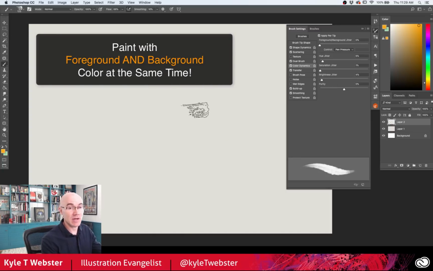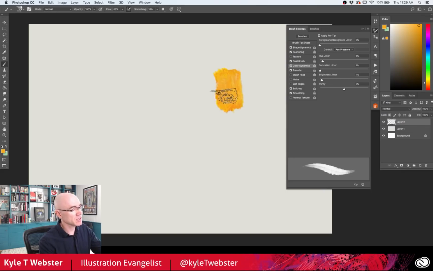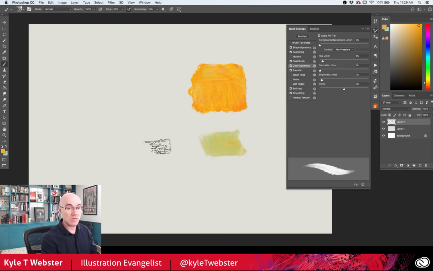Another very cool thing about color dynamics is the ability to paint with two colors at once. I can turn the control on for the foreground and background jitter, and I'm going to select pen pressure as the means of controlling this. If I use heavy pressure, the foreground color is the dominant color. If I use light pressure, the background color is the dominant color, which is great because if I use medium pressure, I can blend the two colors. And Photoshop does a really fantastic job of this. So you can get these nice painterly blends with a single brush and two different colors.